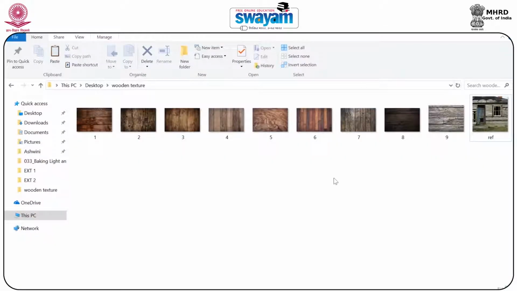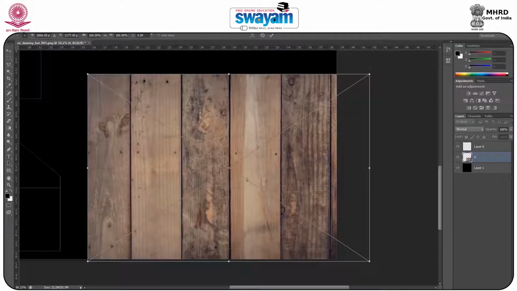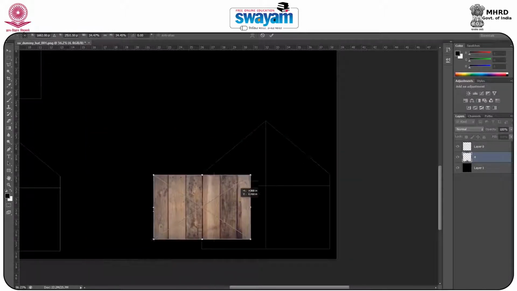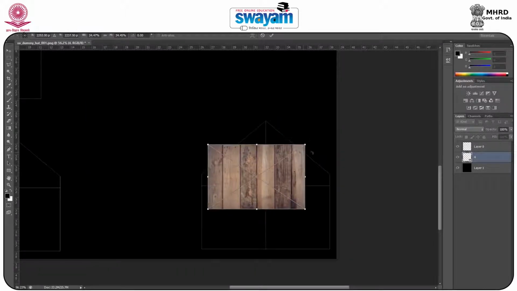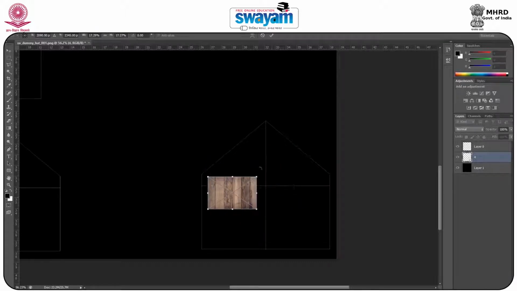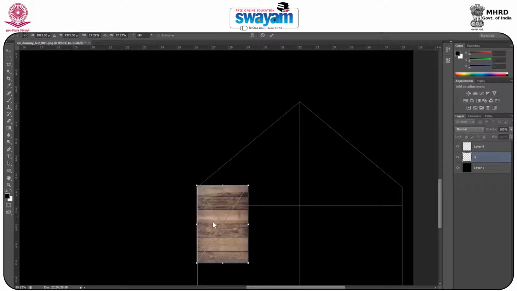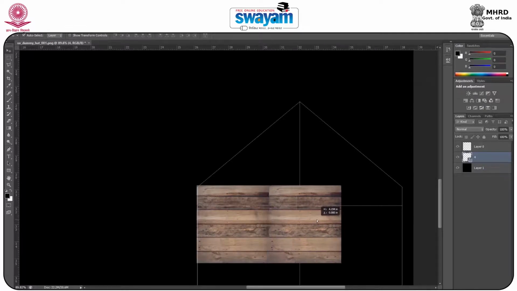For that I will go to any of these, I think this would be fine, and go to Photoshop and move it over here. As you can see, we have imported the texture. One more thing we have to do, we'll rotate this, so -90 would be fine, and move it somewhere here. Now press T and stretch this a little bit, select this and move it somewhere here.